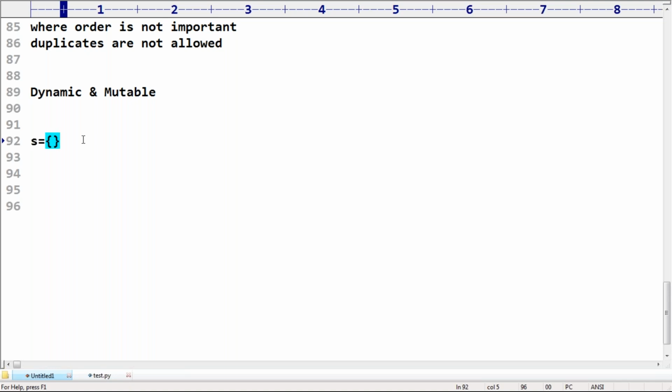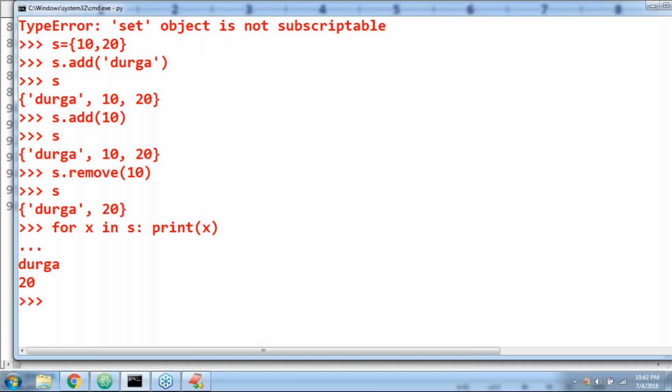Don't get confused. Only one line. S is equal to curly brace open and close. What is this one? Please respond. S is equal to curly brace open and close. What is this one? How many elements are there in this set? Zero elements. So that's why it is an empty set. Correct or not? Yes, it is an empty set. Good.